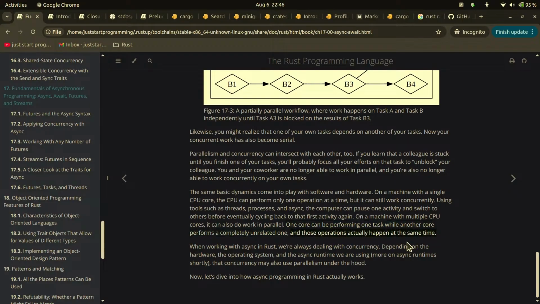One core can be performing one task, while another core performs a completely unrelated one, and those operations actually happen at the same time. When working with async in Rust, we're always dealing with concurrency. Depending on the hardware, the operating system, and the async runtime we are using, more on async runtimes shortly, that concurrency may also use parallelism under the hood.